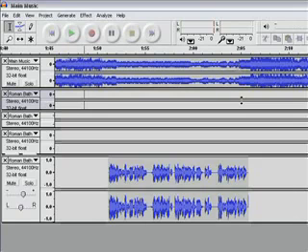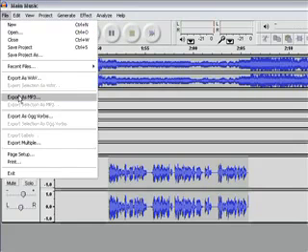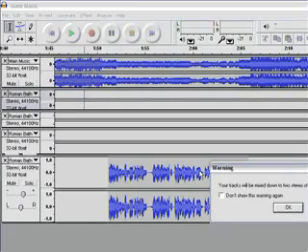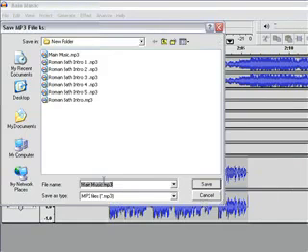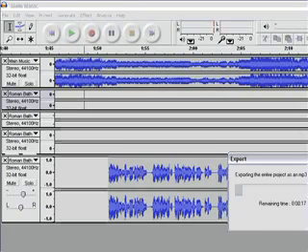The only thing left to do is to save this as one single MP3 file. And we'll go to File, Export as MP3. It's going to warn us that we're going to mix the tracks down. That's absolutely fine. And we'll call it Final Music. And away it goes. And that's now exporting that whole thing as one single MP3 track for us to use in our presentation.